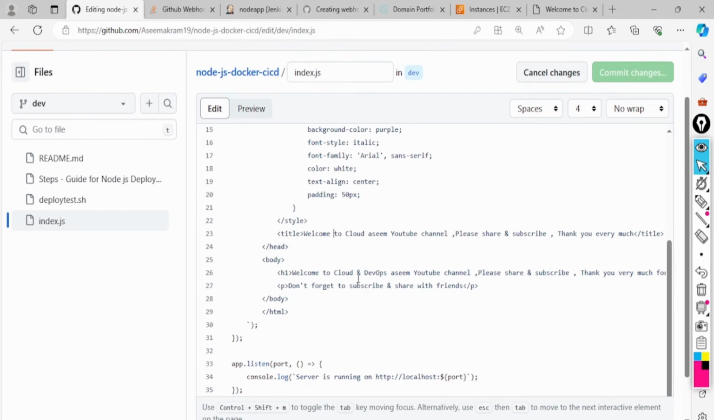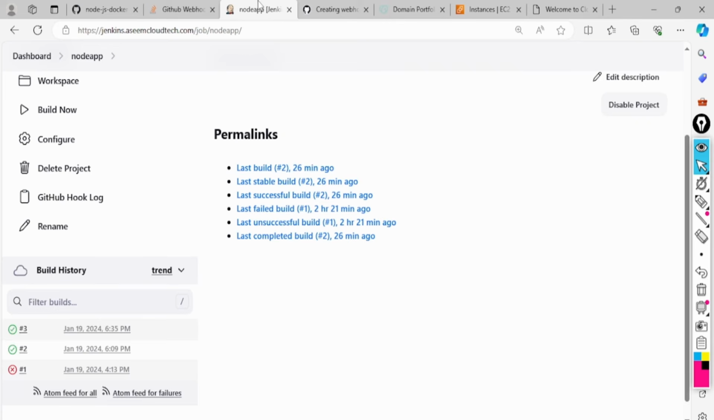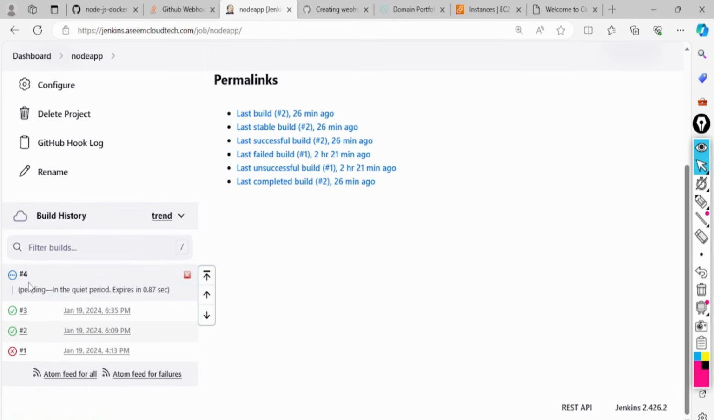I will add the content over here, just a few lines, and I will commit. Let me see whether it triggers again or not. We will wait a few seconds and see it over here. It should trigger my pipeline now. Okay, now it's getting built.